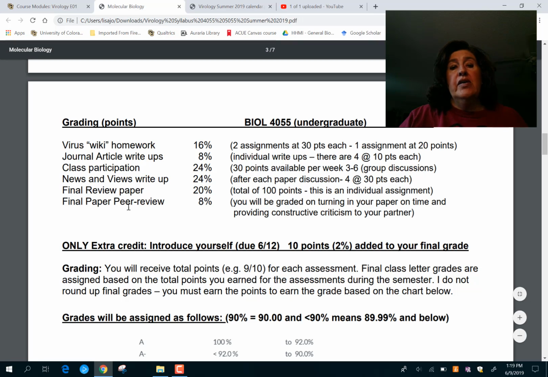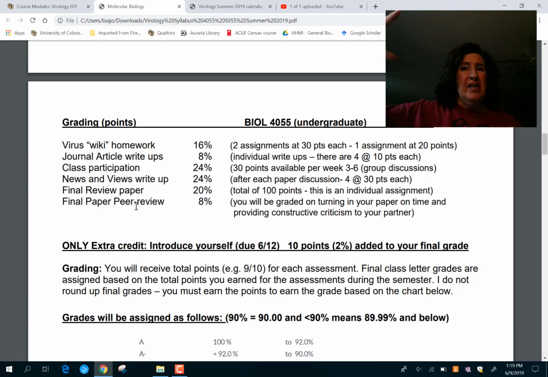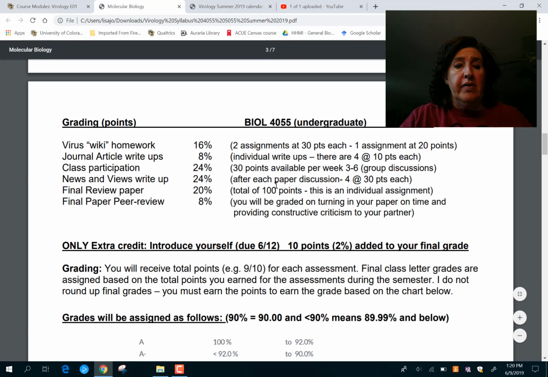You do have a final review paper where you are finding primary literature and writing kind of like a news and views on steroids. So you're going to practice writing this type of paper, a smaller version, throughout the semester. And then the final review paper, I don't know why I call it review, but final virology paper is where you go find literature on your own. These will be individual papers, and you write this big news and views talking about current research on a specific virus.